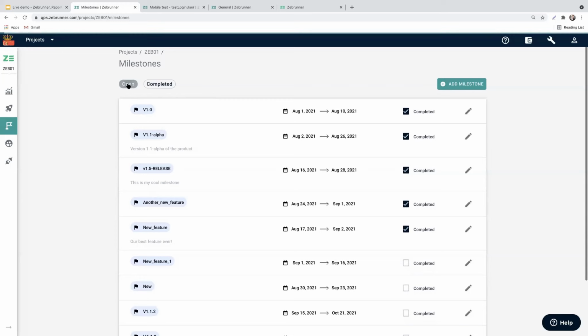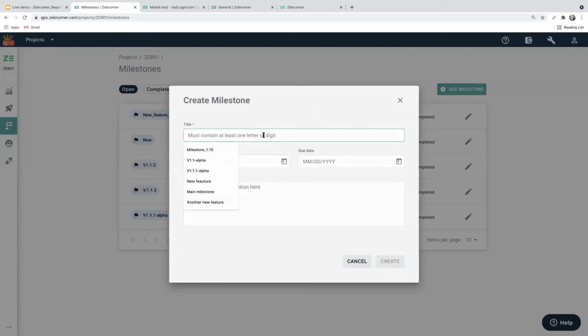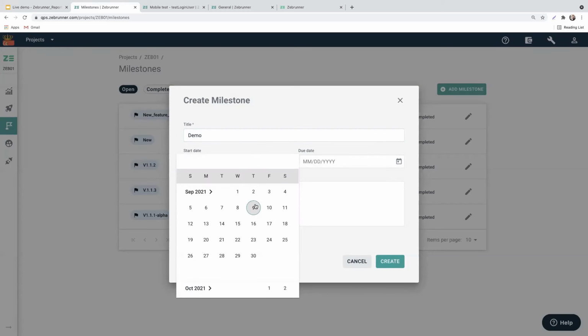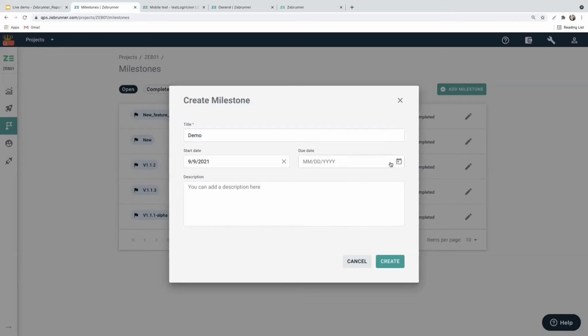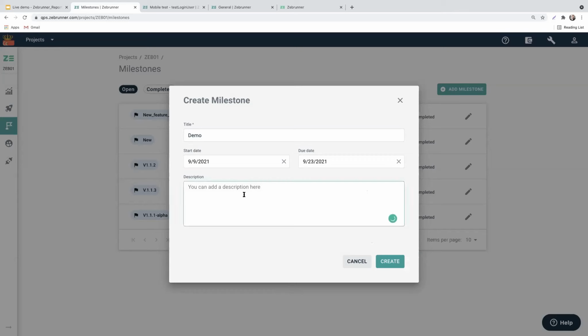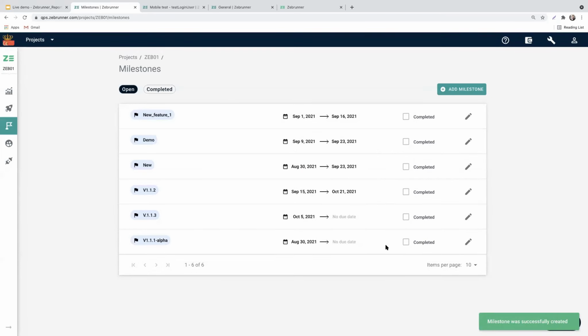So let's try to add some milestone and assign a test run to it. Let it be a demo milestone. We can set any date, so let it be today, and the due date, let it be this one. You can add a description if you want to better understand what it's needed for. So you see we've created the milestone and it's displayed in the list now.